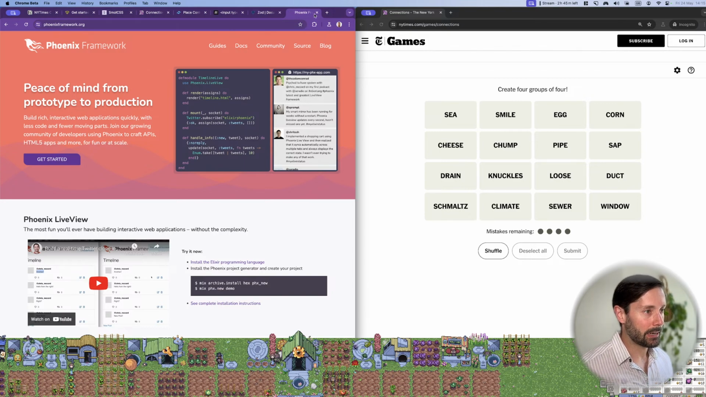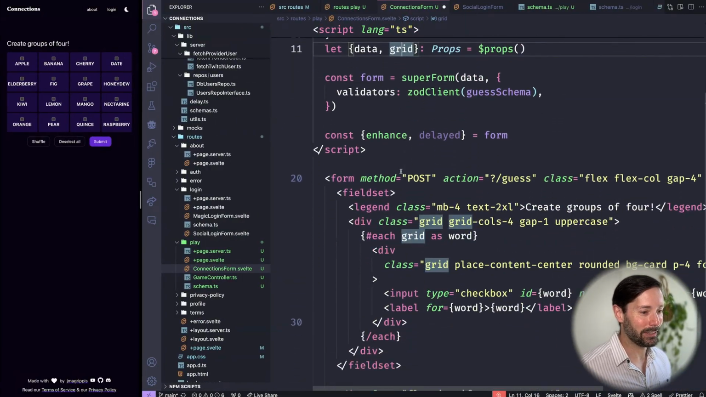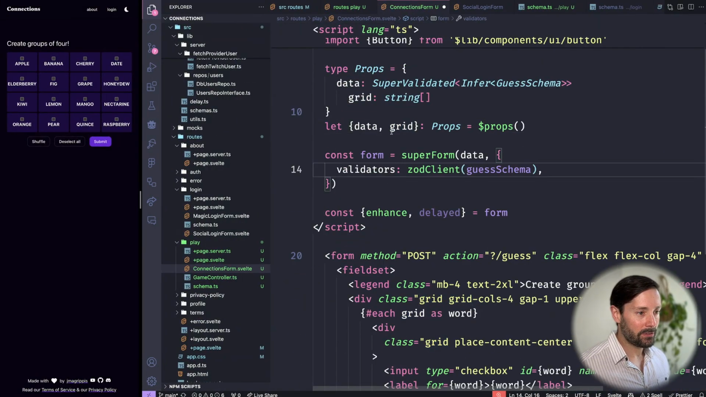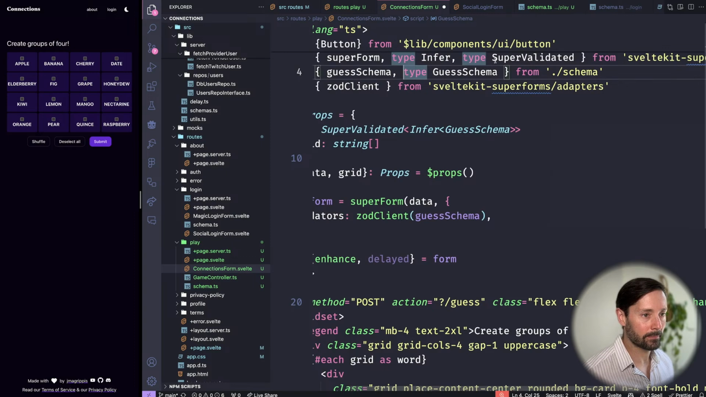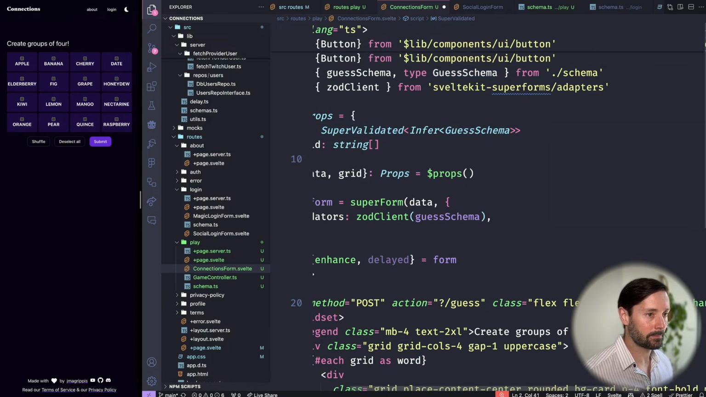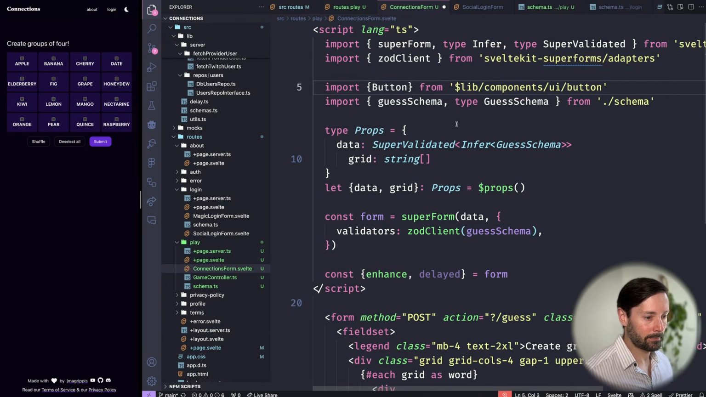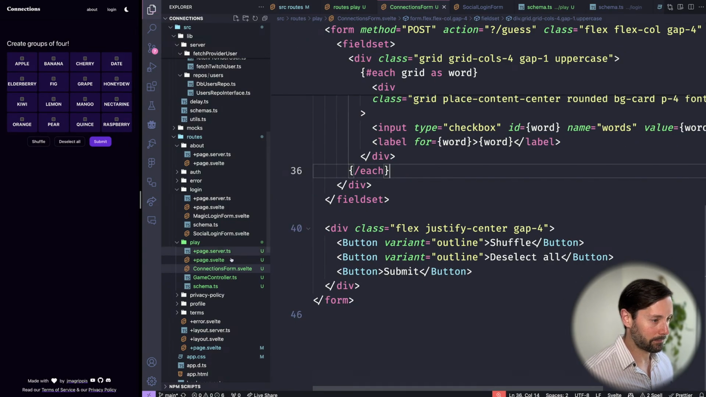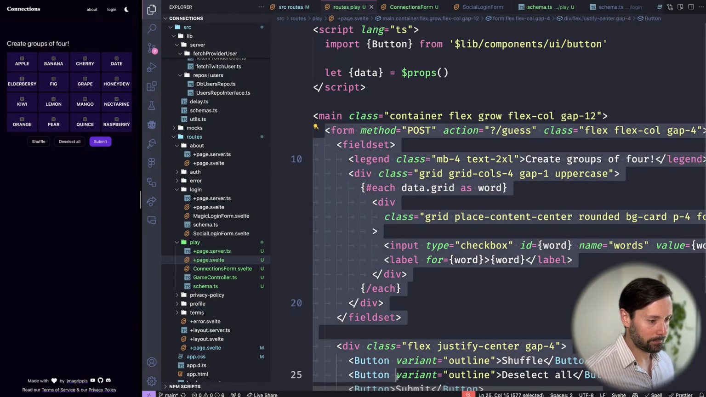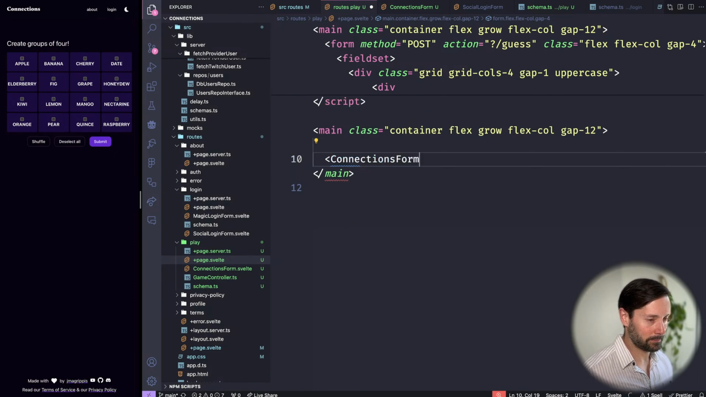Right, so I would love to talk more about Phoenix. But now I need to figure out what I was trying to do here, which is just this form. It gets the words. We enhance the form, and it looks fine. And in here, we want to render the connections form, passing in the words from data.